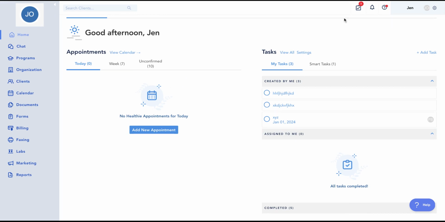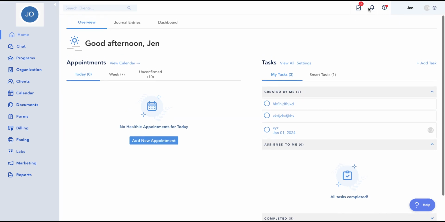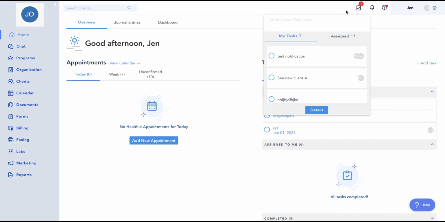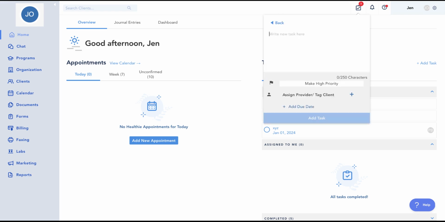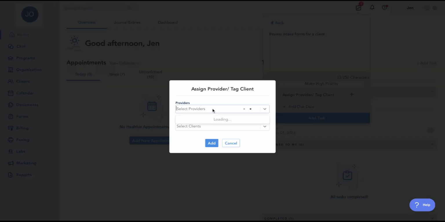In order to assign a task to a provider, we'll go ahead and select this little checkbox-like icon at the top of our portal here. And you'll see that I have a quick overview again of my tasks, also any that I have assigned out. And if I click right on this top section to write a new task, I can go ahead and write a new task, again, either for myself or another provider. So let's say I need a provider to review intake forms for a client. I can go ahead and type in the description there and then assign which provider this is for. In this case, I'll assign this to provider C.